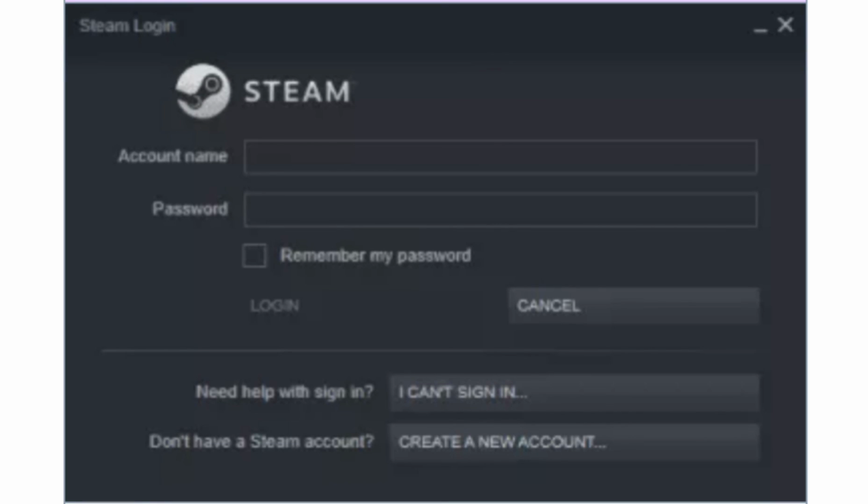Today I'm gonna show you how to link your EA account to Steam. So first, open Steam and sign in to your account. Type your account name, password, then click remember my password. Then log in.